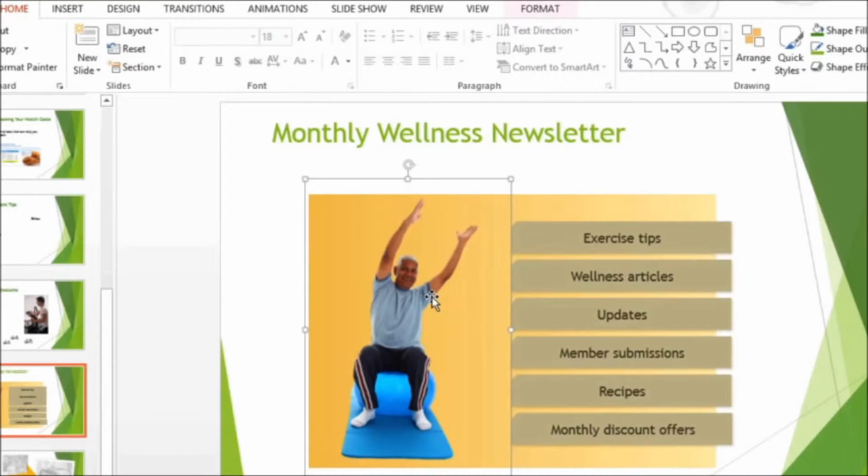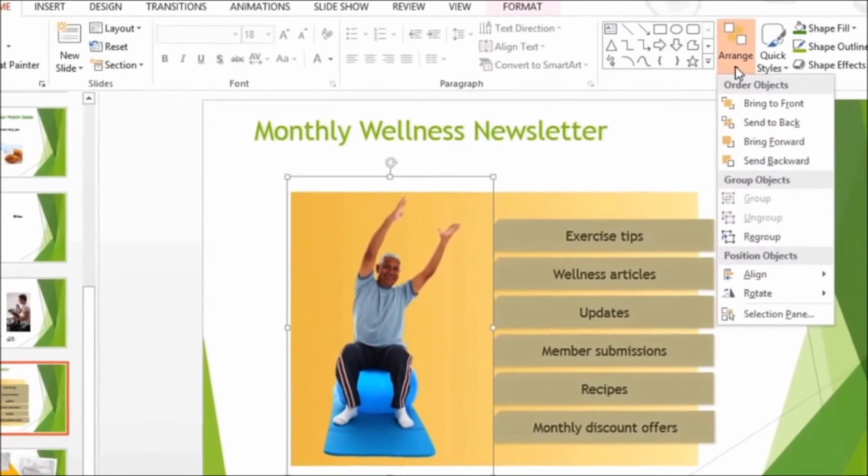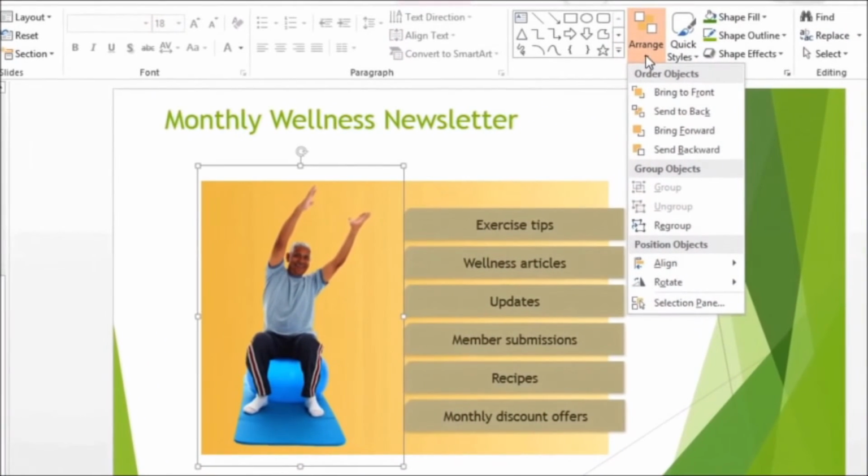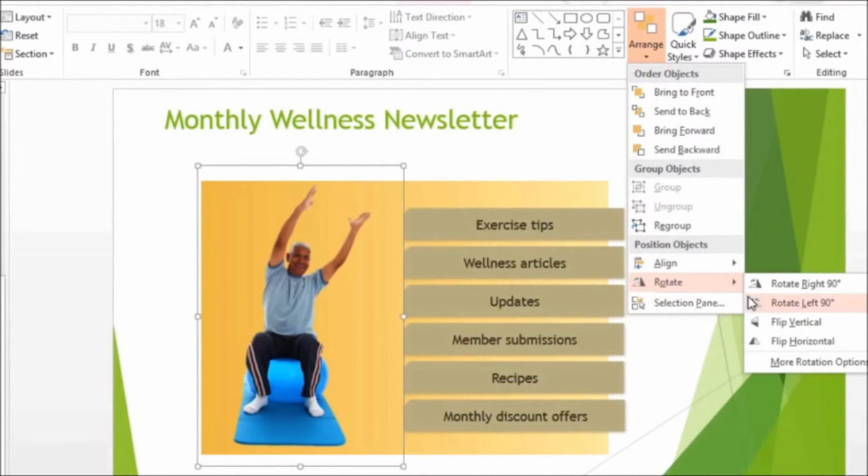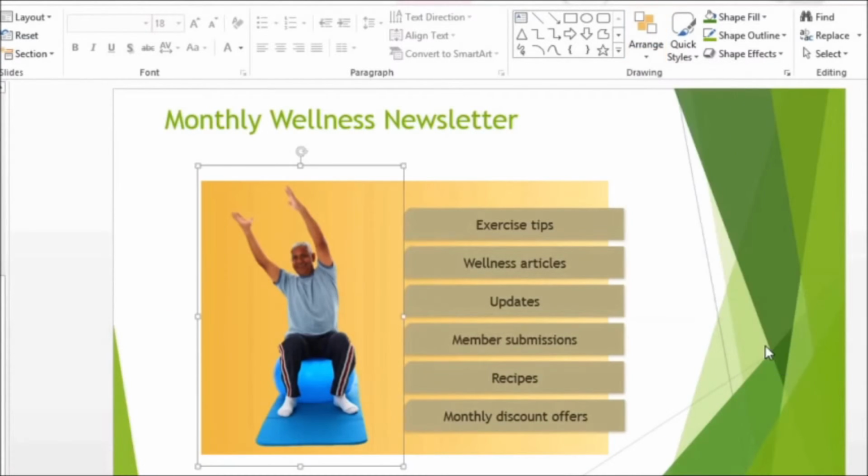I'd like to flip this image around so that it's facing the other way. The Rotate and Flip options are on the Format tab, but since I'm on the Home tab, I'm going to go ahead and use the Arrange command, which has the same arrangement options as the Format tab. Go down to Rotate, and select Flip Horizontal.